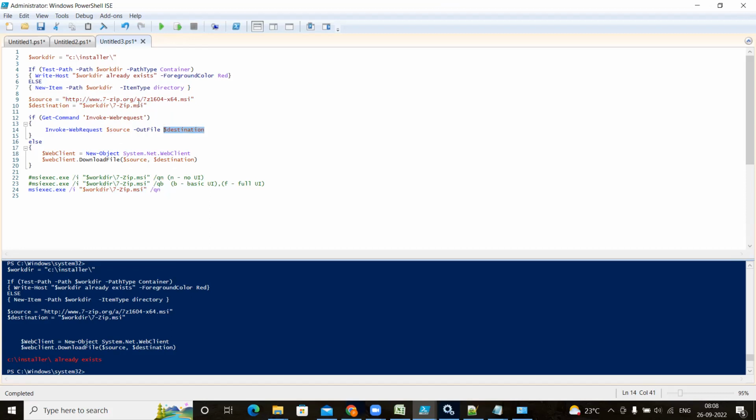Once it saves into the destination file, it goes to this location, and the file name is changed to the 7zip msi file. So it is renaming it. Then I give the same location where my msi file is, which is nothing but C:\Installer, and inside it is the file name which is available. If you give /qn, it means there will be no UI.